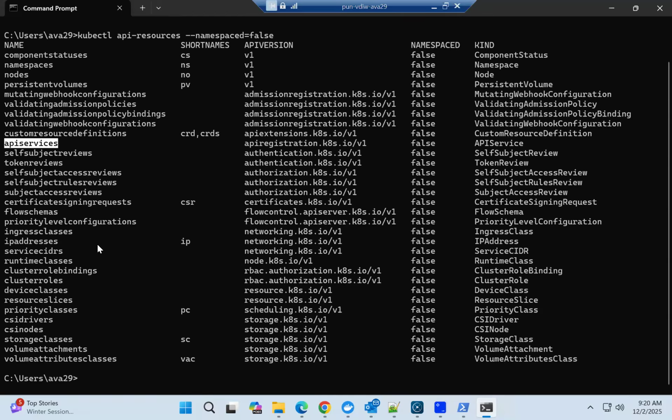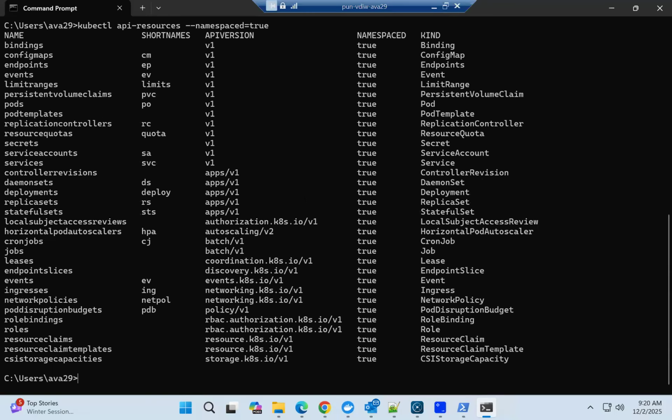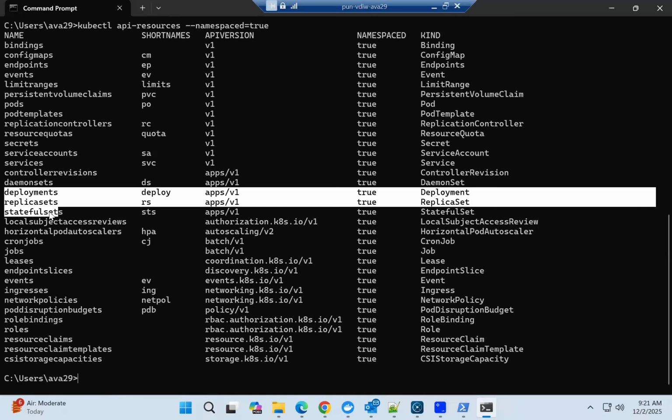But if I want to know what things need to be created inside a namespace, I'll just do this one too. So these things you can create inside a namespace: your pods, pod templates, endpoints, config maps. Ingress should also be created inside a namespace. Cron job, daemon set, which I'll talk about in later classes, the deployment, replica set, stateful sets. All these things should be created inside a namespace.